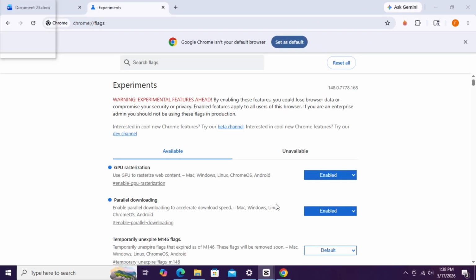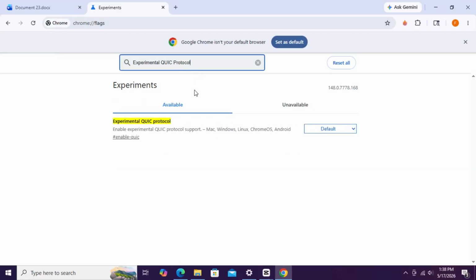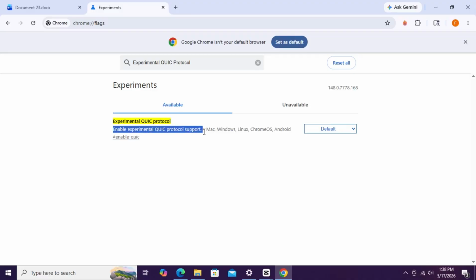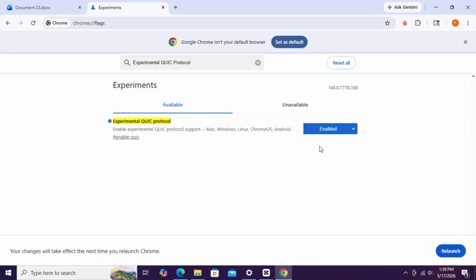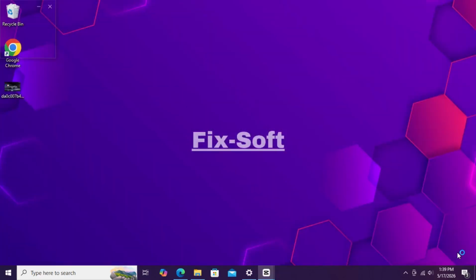The third setting is called Experimental QUIC Protocol. Search for it in Chrome Flags. This is a special technology developed by Google to make internet communication faster and more efficient. It mainly improves the speed of Google services like YouTube and Google Search. In simple words, it helps your browser connect to websites faster and reduces loading time. Enable this setting and relaunch your browser.